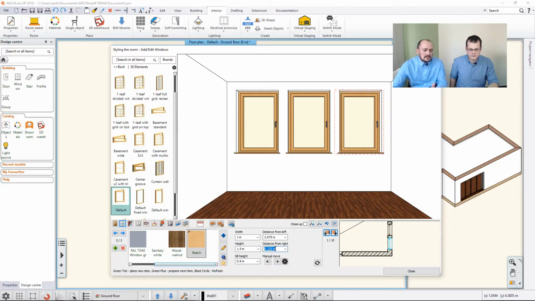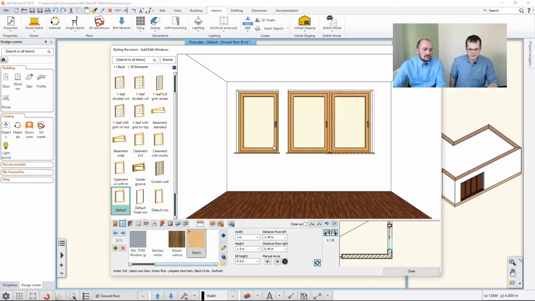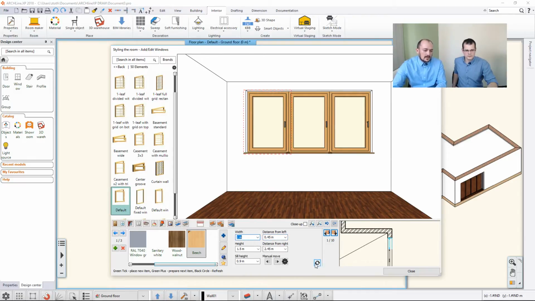So you can say, okay, this should be, I believe, 0.45 from the right hand side, update, so now it moves. So it snaps together. Then if you click on the other one, you can just do the same thing, 0.45 with this one. You can either click here or click into another value, so the software automatically updates this. So this is how you can add windows.